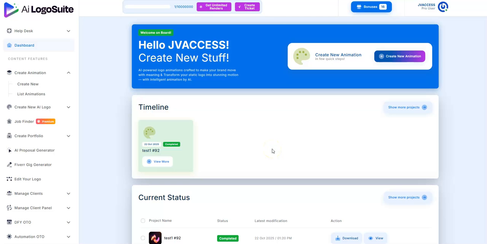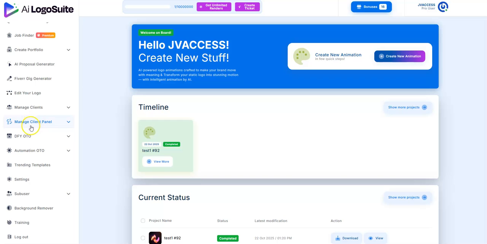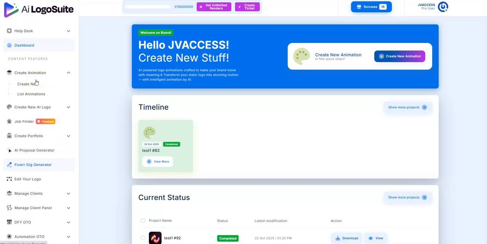AI Logo Suite. Hey guys, hope you're all okay, and in this video I'll be giving you a detailed demo of what AI Logo Suite is all about. So I'm inside the members area right now, and as you can see over here on the left hand side, you've got all the key functions and access to all these amazing tabs.